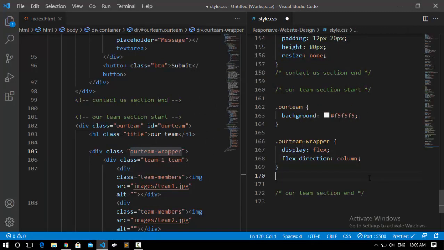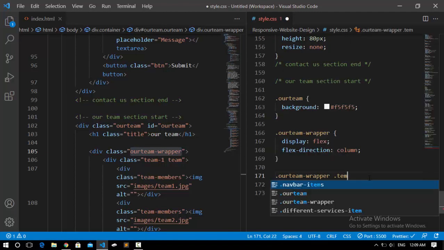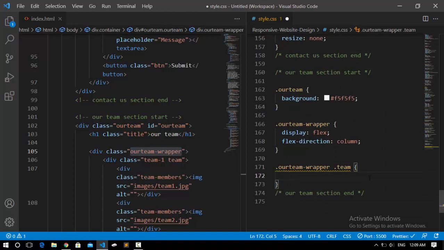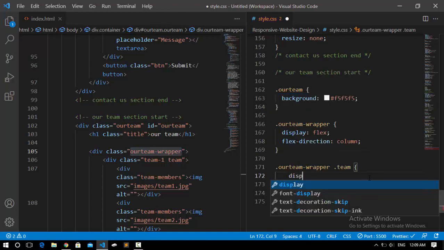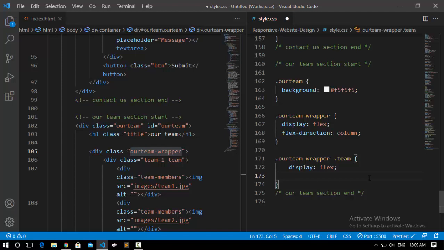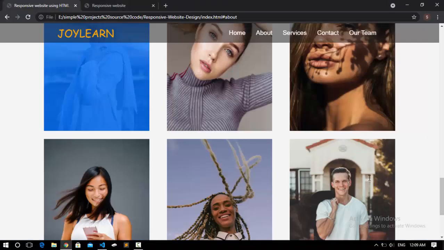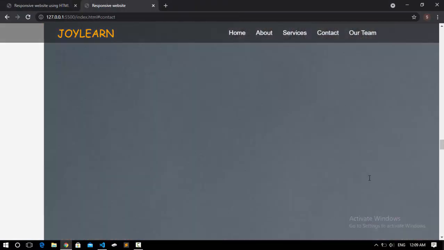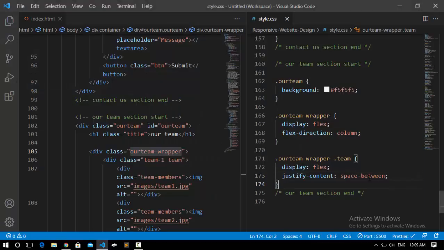Then I'm gonna select the our team wrapper, and from the our team wrapper we have to select the team itself. So I say a team. Here each individual team has the display of flex and justify content of space between, and nothing's gonna change. It's looking ugly because these images are really too big. So I'm gonna also give it a little margin here.